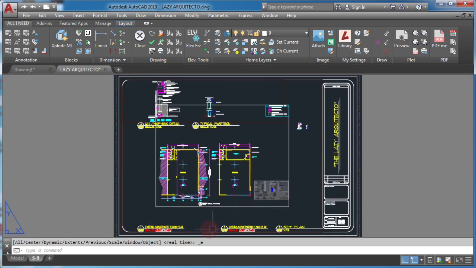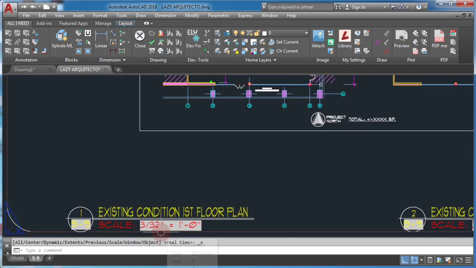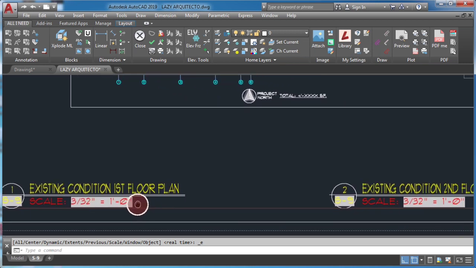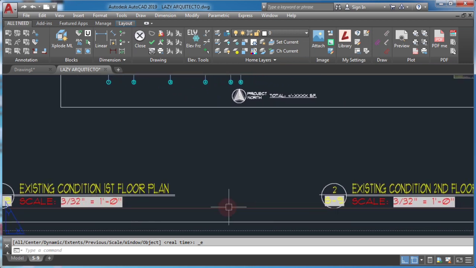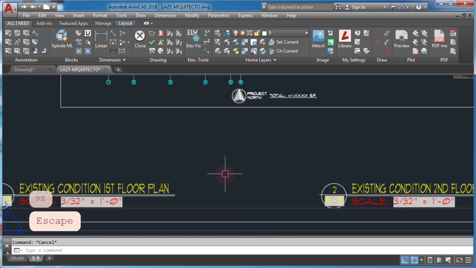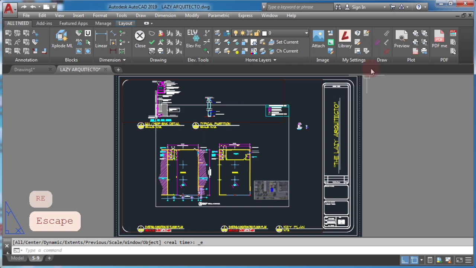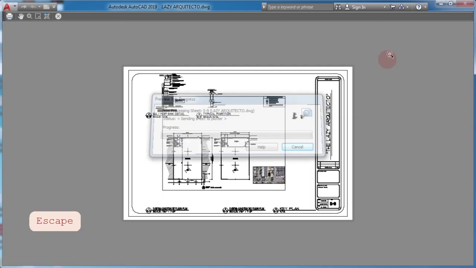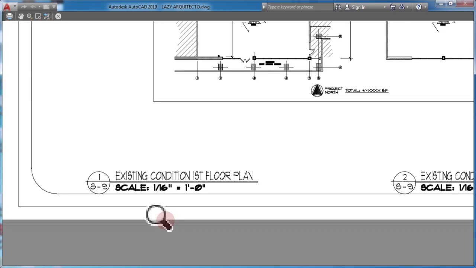And you see that nothing changed. But if you would like to update these fields, you will use the RE shortcut for regenerate. But wait, you don't need to do this because AutoCAD will do it for you. If you close this drawing, it will update automatically. Even if you plot or make a PDF, it will also update automatically.